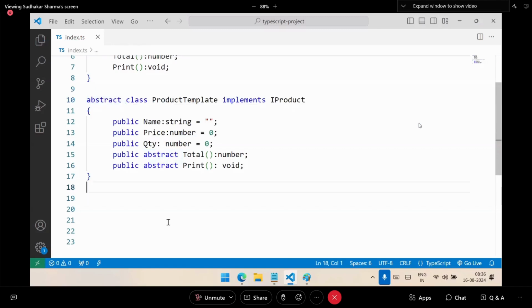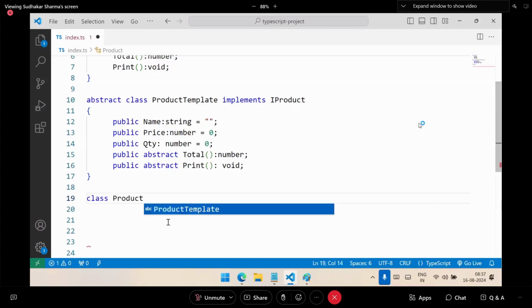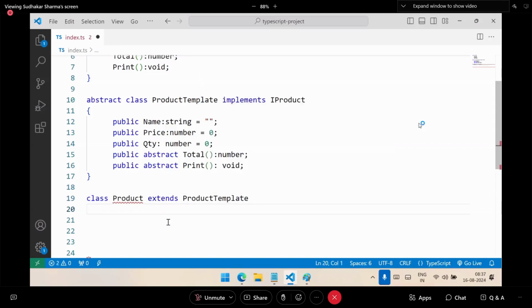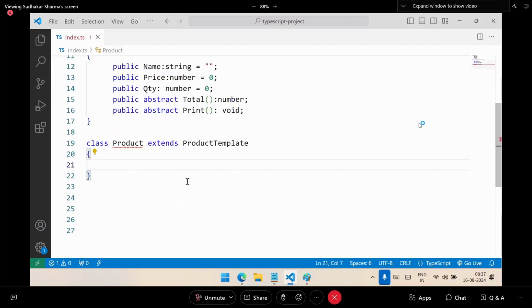Do we need to implement this template or extend this template? Extend the template, because the features are already there. We have to add some new things. Then we have to create a class product, and this product extends product template. It will extend the product template. Product template is nothing but abstract. According to the template, we have to implement all the contents which are not implemented.